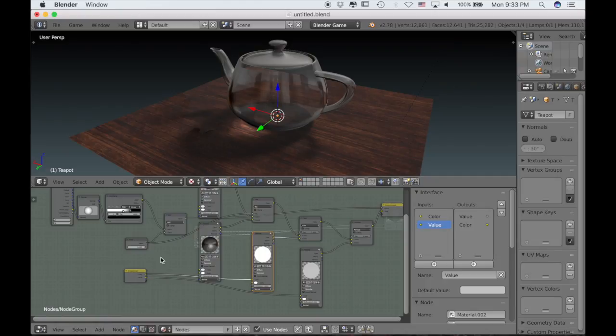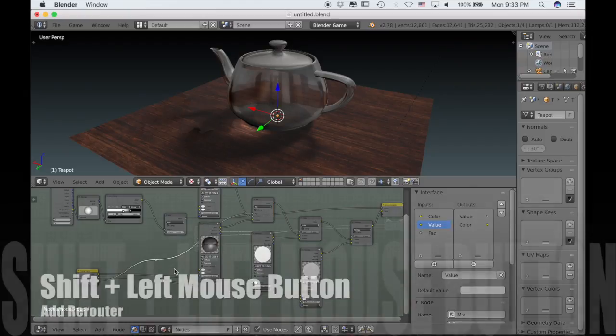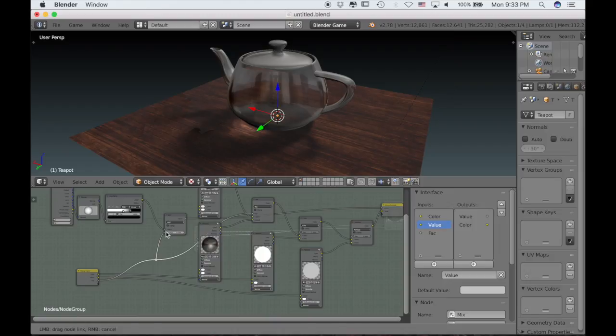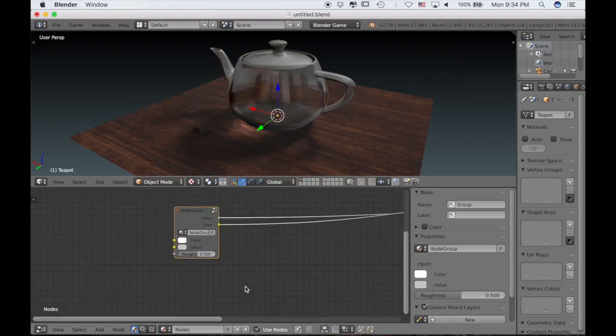And now we want the roughness, so we can delete this value node. And we'll just plug the factor from this Mix RGB into the input node. And if I hold shift and left click and drag that through the line, I can create a rerouter and plug that into the input value on the mask node. And we'll change that from factor to roughness. Okay, so now I'll press tab to get out of edit mode. And we can take a look at our node material.